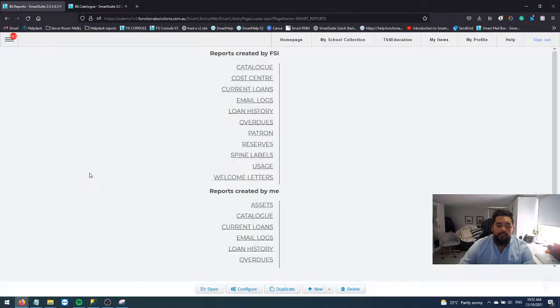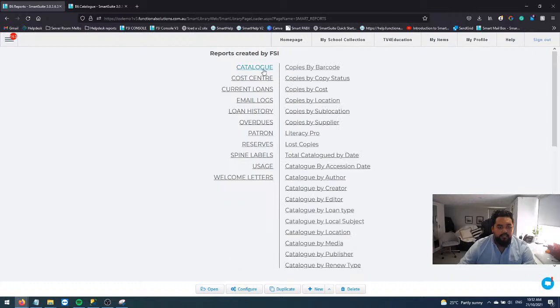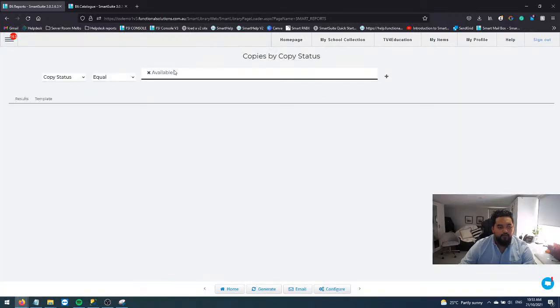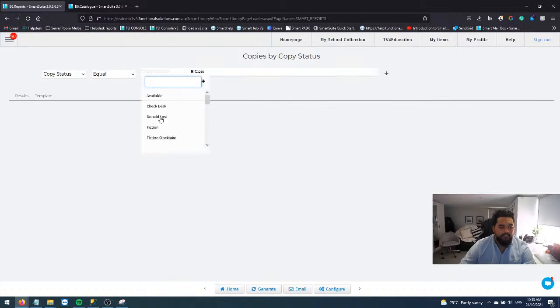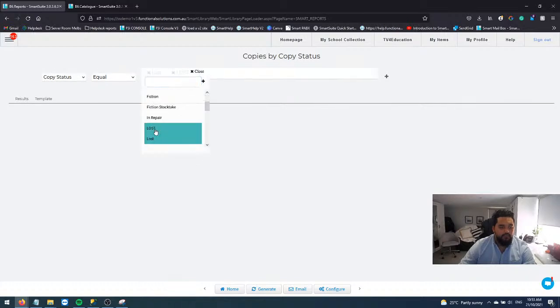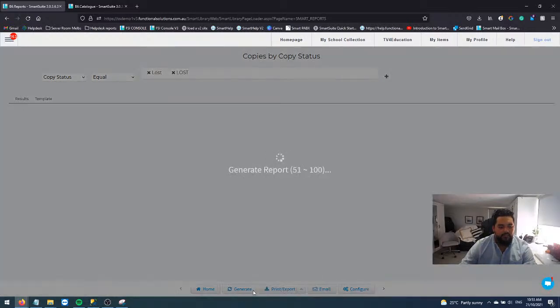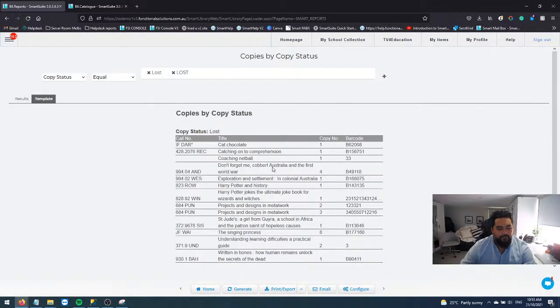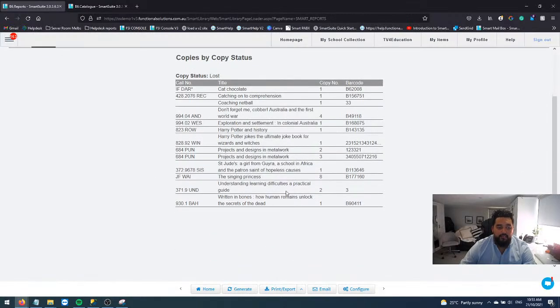So you can run, let's say, catalog by copy status. I can select lost. Okay, we go to lost because it's our test site. Hit generate. Okay, and you'll see all your lost items there.